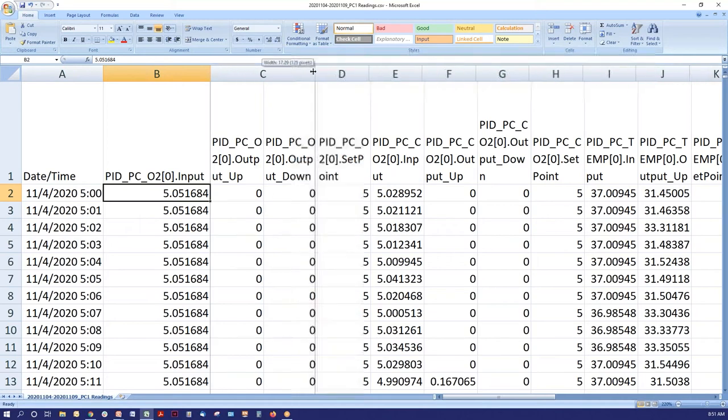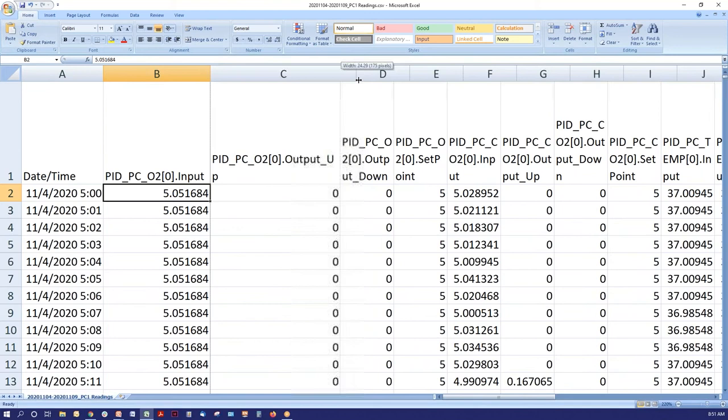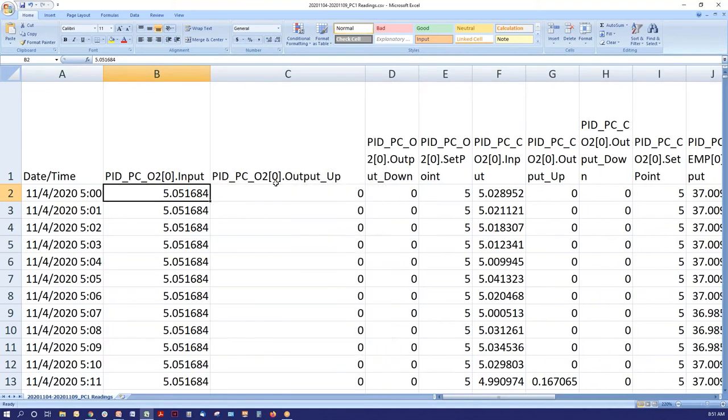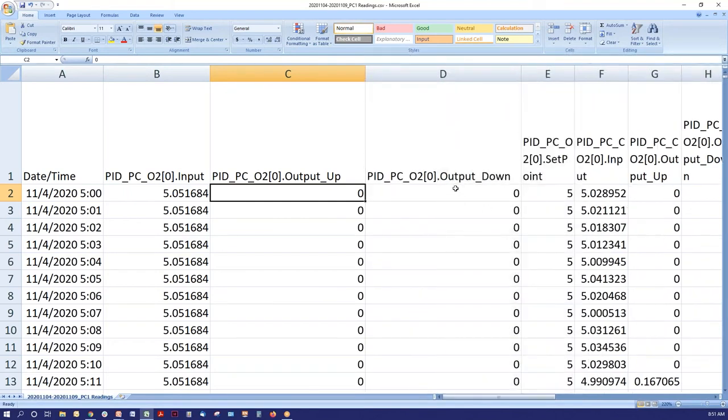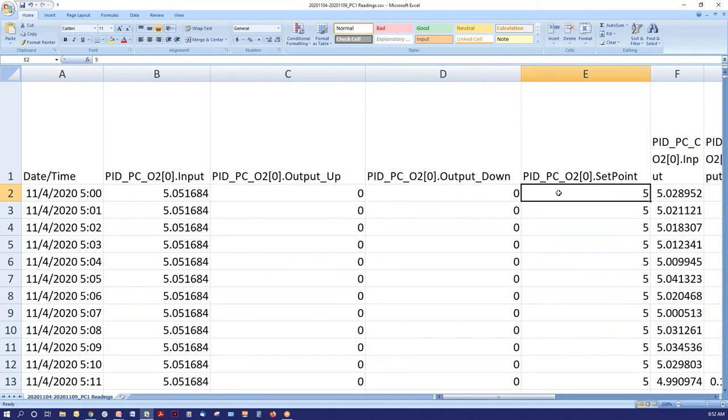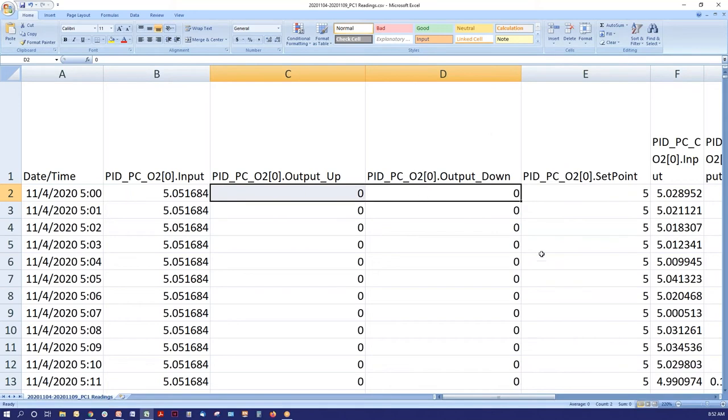The next column over, we have all the same header information here. So it's the same module, the same oxygen controller. This is output up. This means whether the controller is trying to control oxygen in that chamber up, and it's at 0. So no, it's not adding any oxygen to that chamber at that moment. The next column is output down. This is whether it's trying to use nitrogen to bring the oxygen down. And no, it's not. It's not trying to control oxygen at that moment. That's because in the next column, we can see the set point is 5. So this is very close to the set point. So it's not trying to control up or down at this point.